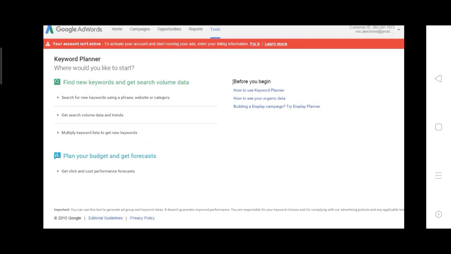With this information, you can craft your video's metadata using keywords which are popular among internet users. The Keyword Planner also allows you to get forecasts, so you have a better idea of the predicted clicks or impressions your campaign will receive based on your chosen keywords.